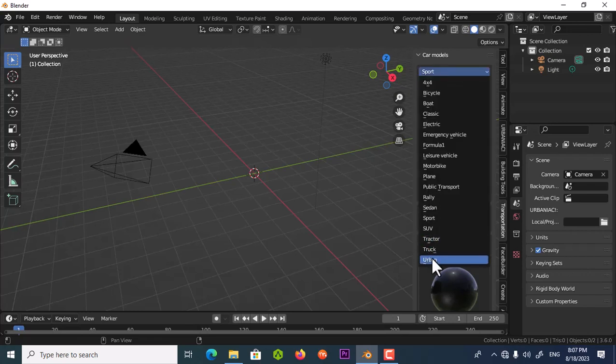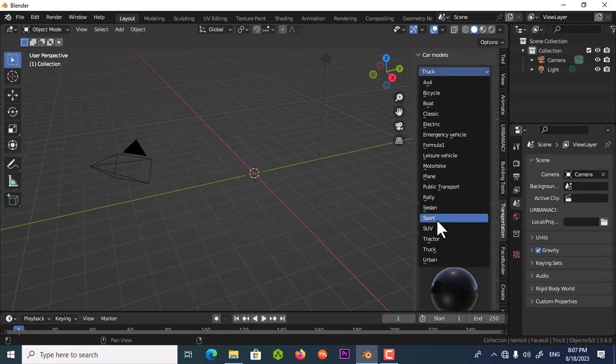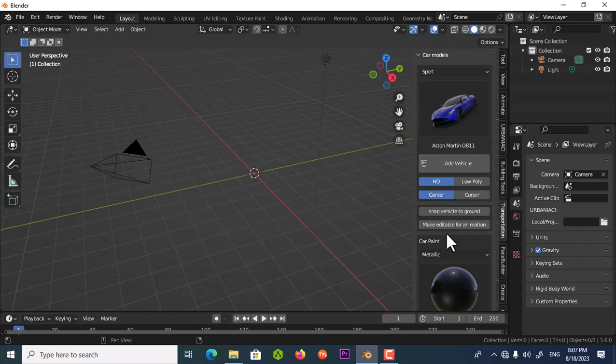Car 2 plugin has made it very easy and enjoyable to sculpt a car in Blender. You can sculpt your car by pressing a button and easily use this car professionally in your Blender projects.